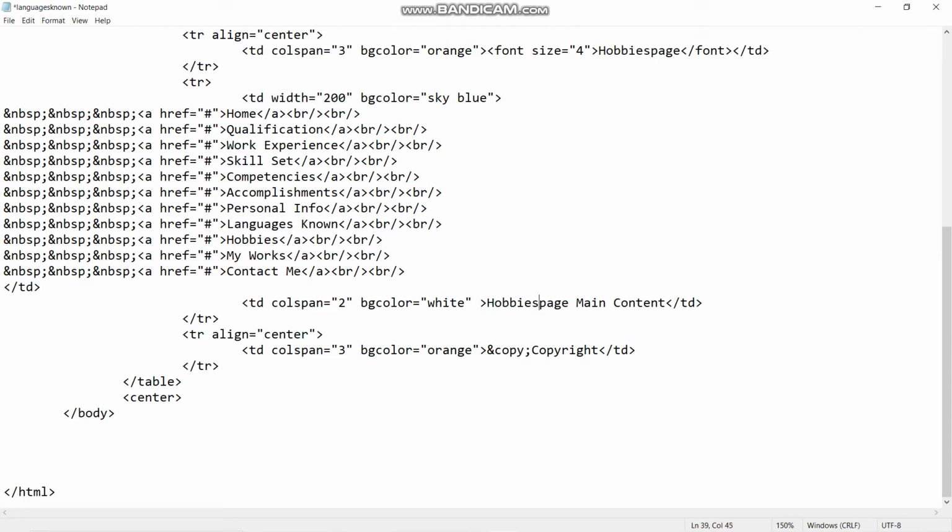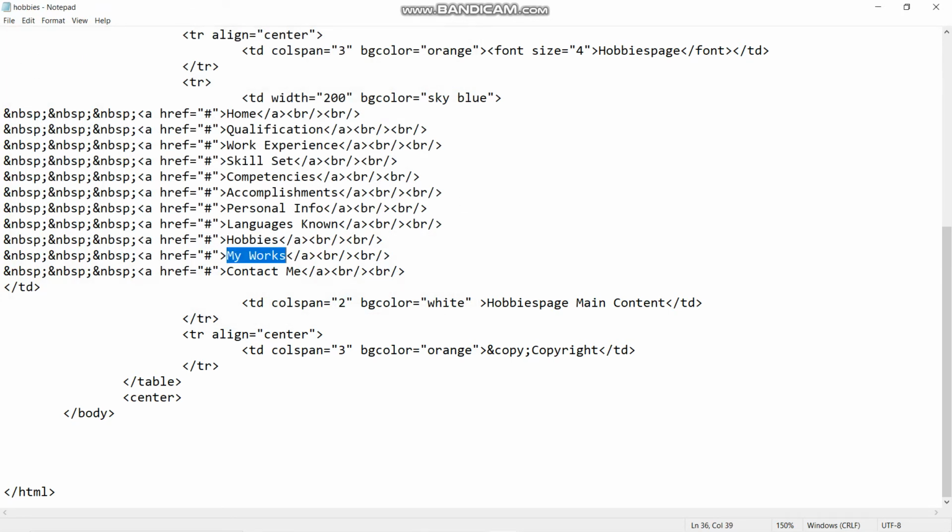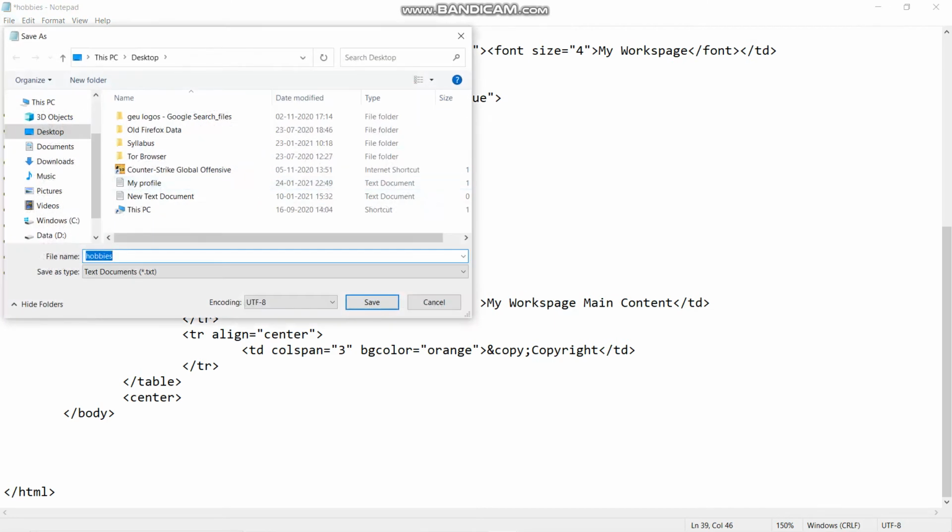Save as, h small dot html close. Save. My works on the home page section, similar on the main content section, and save as myworks.html.